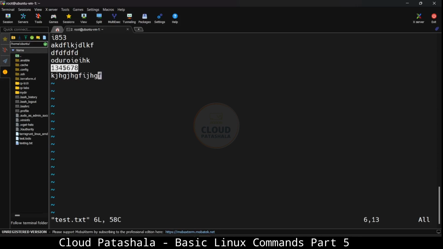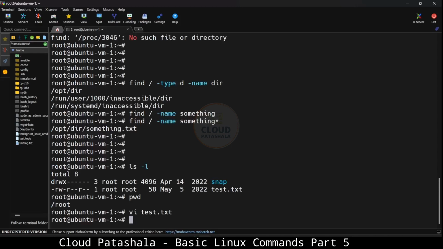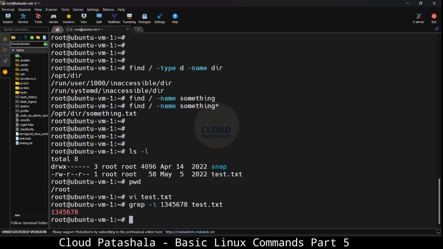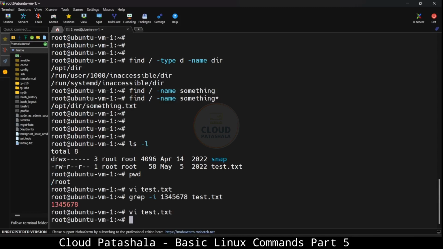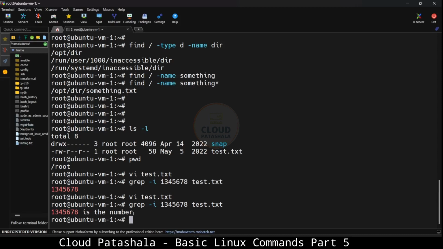If I have to search for the term this in test.txt, all I can do is grep -i for case insensitivity, the text which I want to find, and then the file in which I want to find the text. This would give me the output of the entire file. Now, if I had some additional text, what this grep command will do is print the entire line for us.